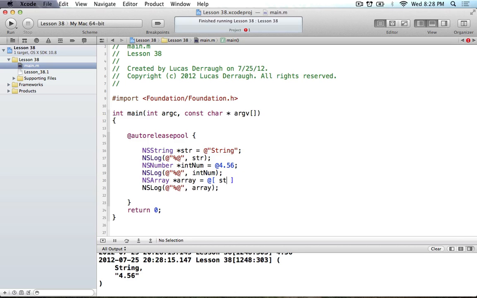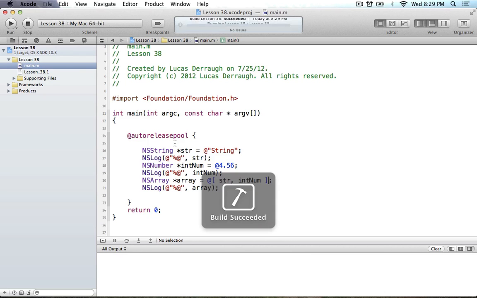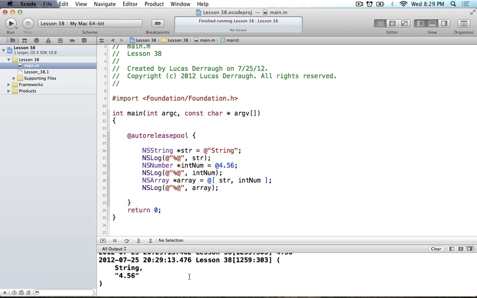And then I can just put a bunch of objects in. So if I want to put my string in, and if I want to put my int num in, there we go. I just created my new array with two different objects, and notice you don't actually have to put the nil in this either like you do with the NSArray method when you have a bunch of objects. So using this literal syntax, you just have to put the objects in, and you don't have to include the nil at the end. And so if I go ahead and run this, you can see that I get my string and my 4.56 object. So there we go. That is what I wanted to do for my NSArray, and you can just throw however many objects you want in that.